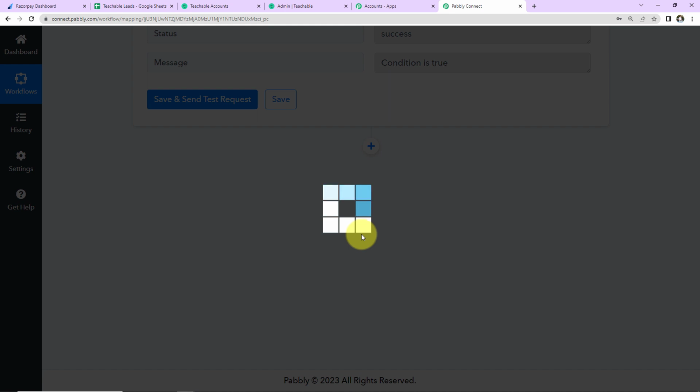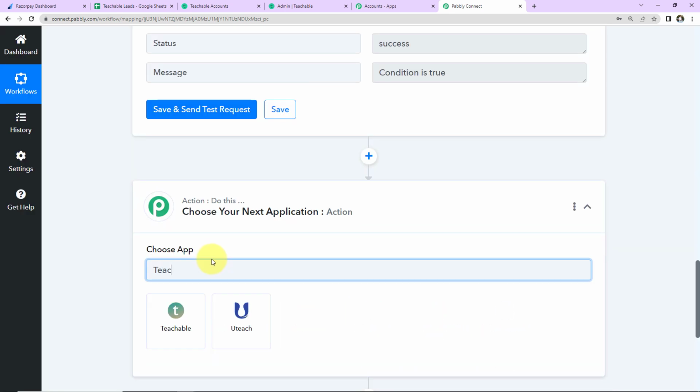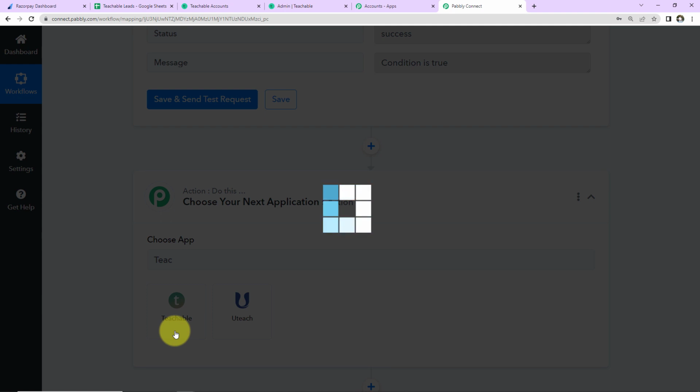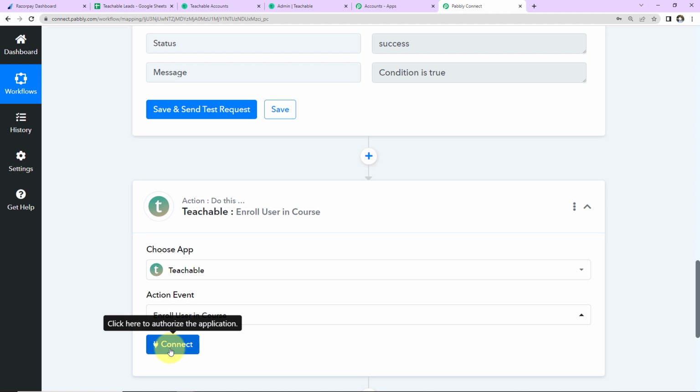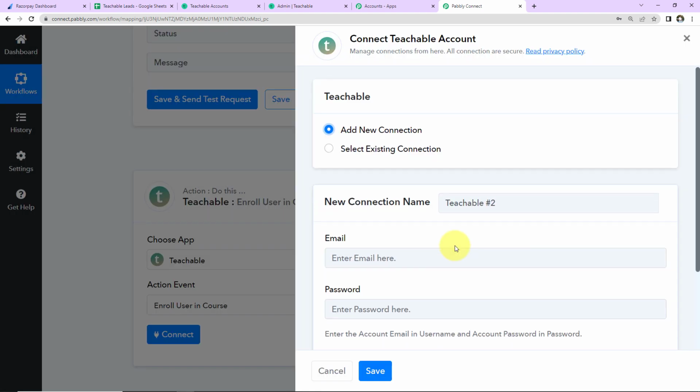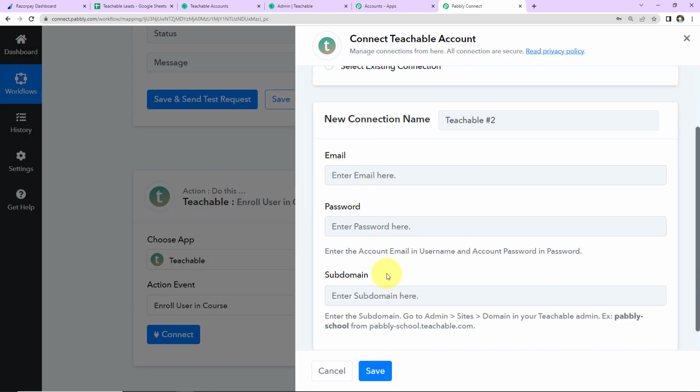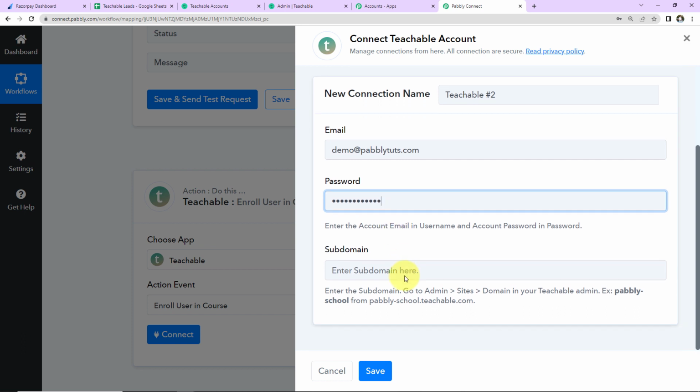Now when this condition is true, I want to enroll this user in Teachable. So here I'm going to select my action step. This time the application will be Teachable. Let's click on this. And the action event here will be to enroll user in course. I'm going to click on connect. Now to set up this connection, we need the email address, password and subdomain. So first of all, we need the login credentials. So I'm going to enter the information here. Then the password. Then here we have to enter the subdomain.